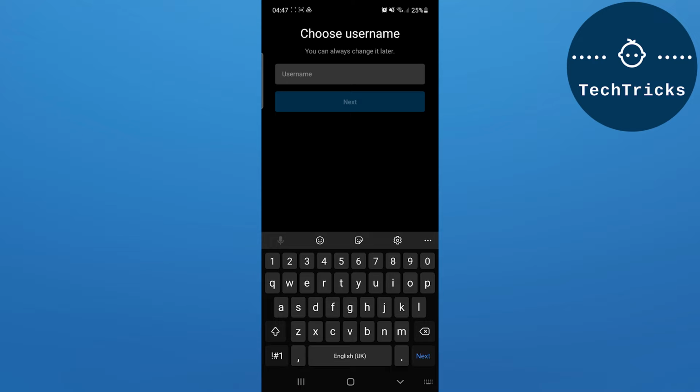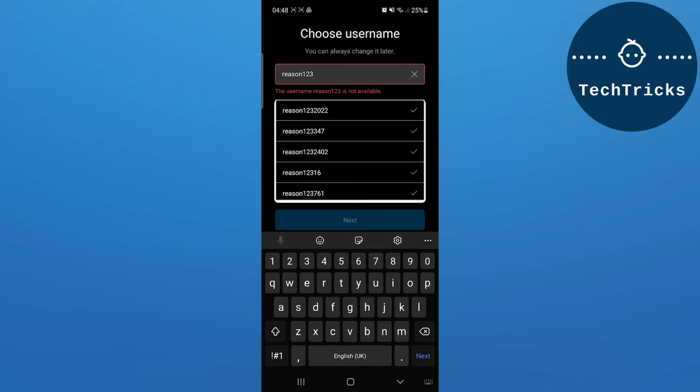As I go there, I have to create a new username for my new account. So I can take a random username, let's say this reason123. Now it's going to check if the name is available. If the name is not available, certain names are suggested, and I can select one of these names over here, or I can make some other changes to my name so that it will be available. So let's say I'm selecting this from here.